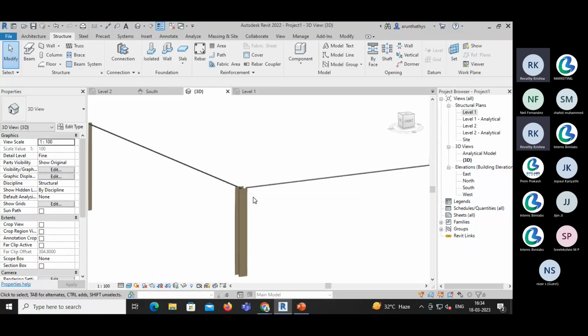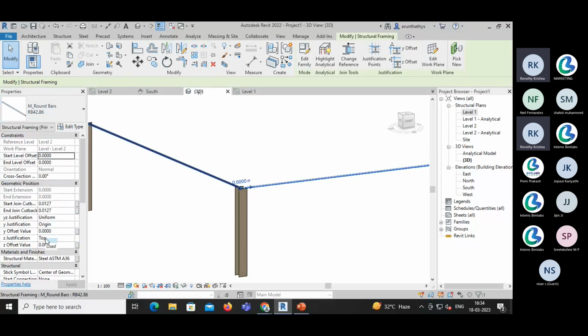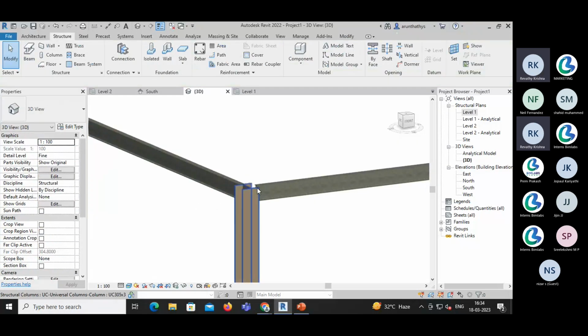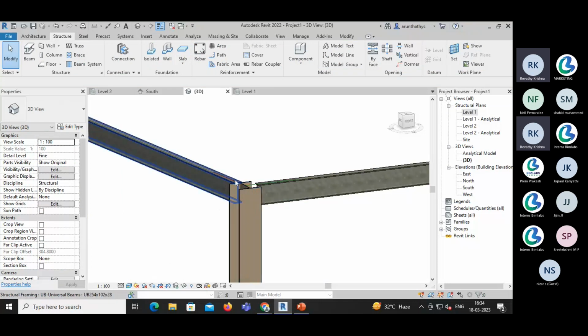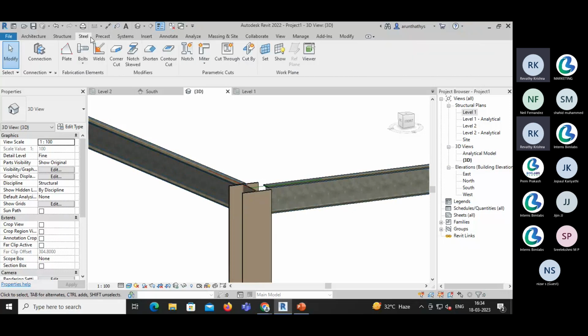As you can see, there is a column and beam, and we have to connect this one. So before connecting, we have to cut and shape this one. For that we are using the parametric cut.